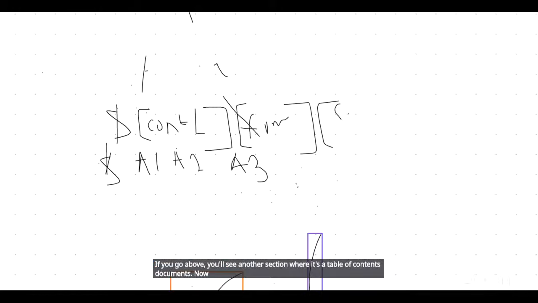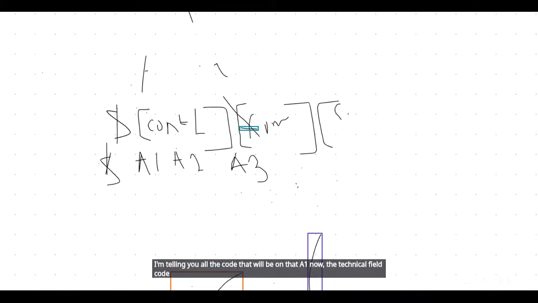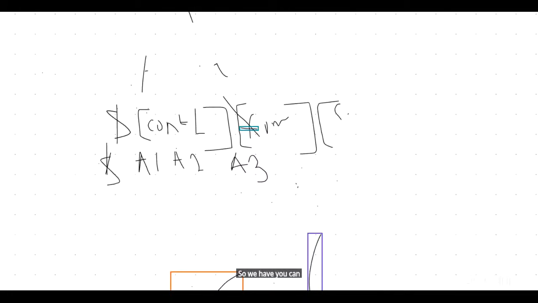Now, quickly write this. I'm telling you all the codes that will be under A1, the technical field code. You can do one line for each code: A, E, M, C, P, I, S, T. Again, one line for each code: A, E, M, C, P, I, S, T. Don't worry, I'll send it to you on the group.